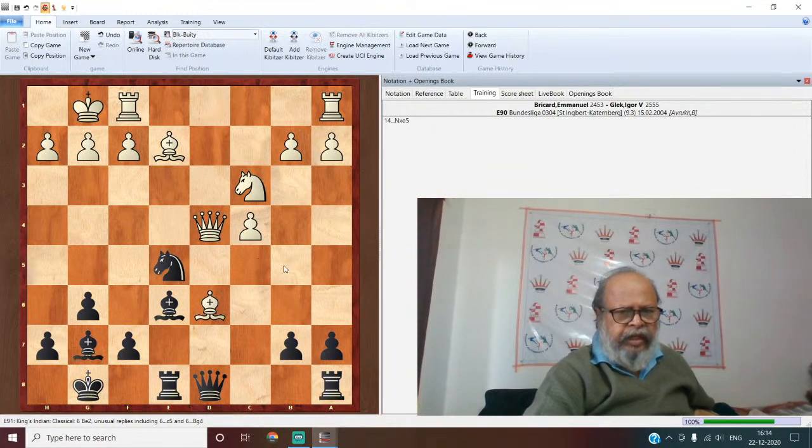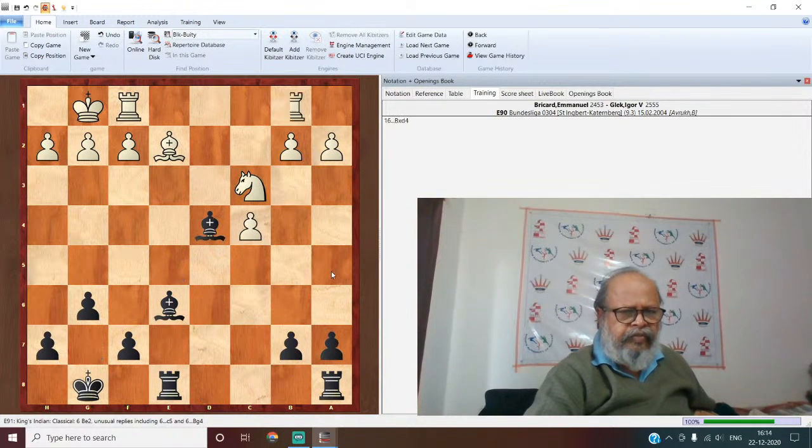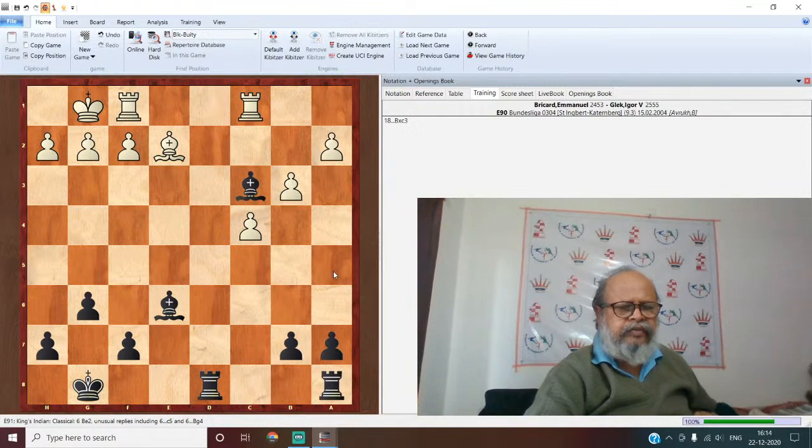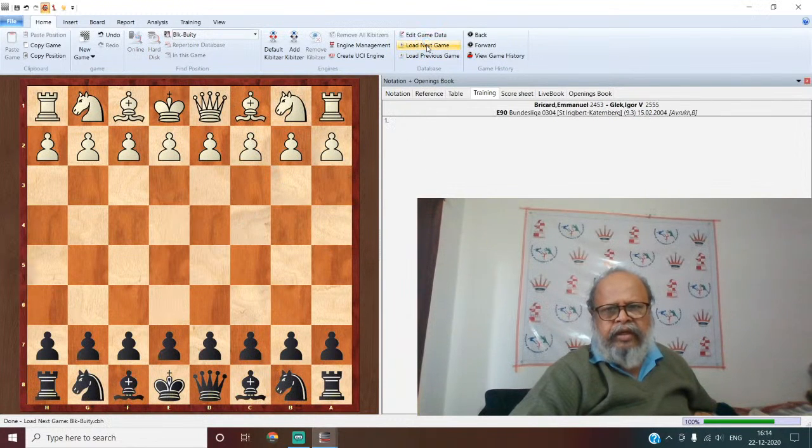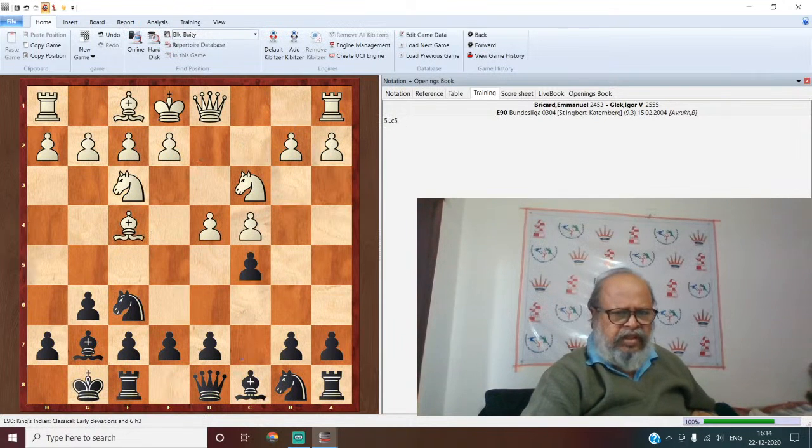Two bishops. So here he plays the idea bishop into c3 and rook to the 7th rank. For one pawn, you have ample compensation. Ample compensation. So you need not worry about that bishop into pawn, c5. You need not worry about it. So here, interesting move.